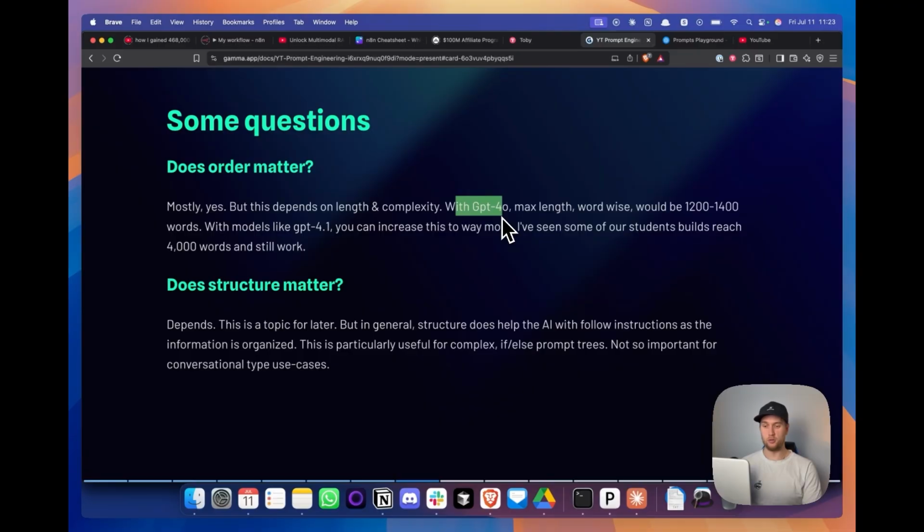I've seen some of our students' builds reach over 4,000 words and they still work. I honestly feel a little bit stressed when I see 4,000 words in the prompt. Definitely don't want that, because then it creates issues later down the line if the call's longer. You would definitely want to chunk this up or break it up a little bit more.